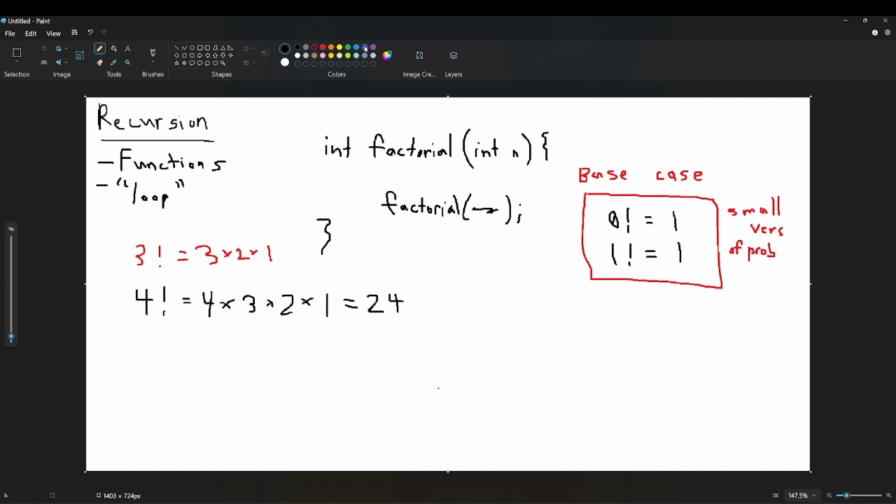Now we need something else called a recursive case. Let me go ahead and write that here, recursive case.